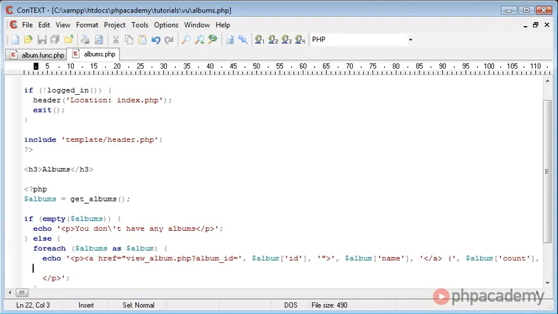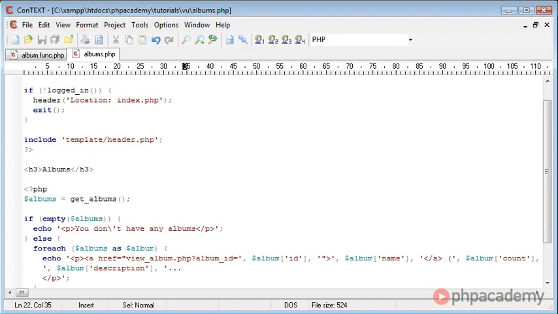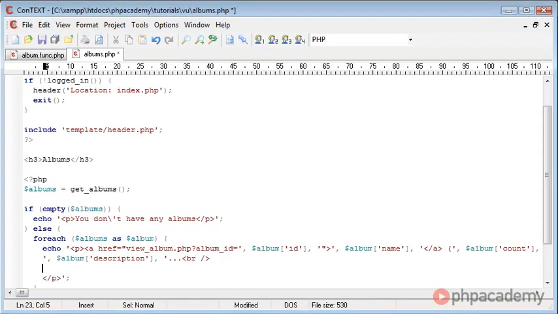Okay, so the next thing is the description. So in here we're going to break away from that string, and we're going to say album description, and then we're just going to add 3 dots afterwards, and that's because we've basically shortened that using left here, and we shortened it to 50 characters in length. We then want to go down and break again, and we want to create 2 links, and the first link is a link to edit the album, and the second link is a link to delete the album.